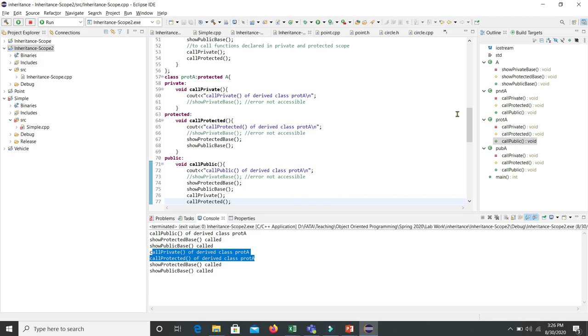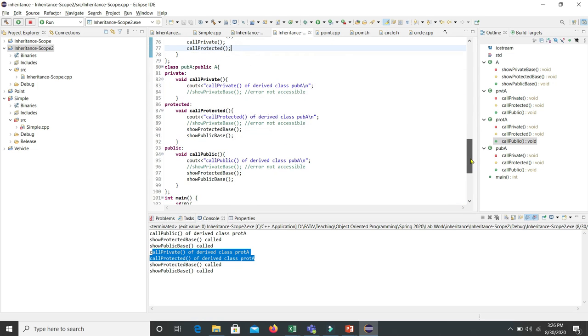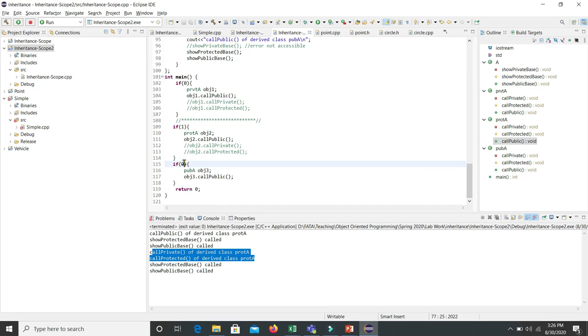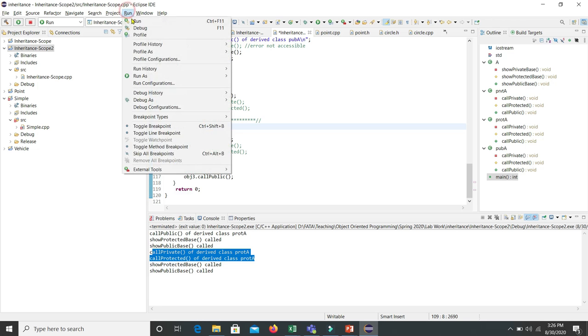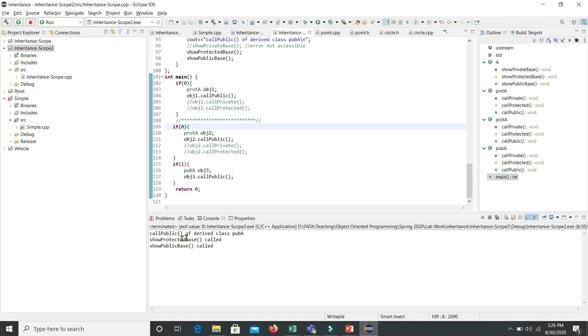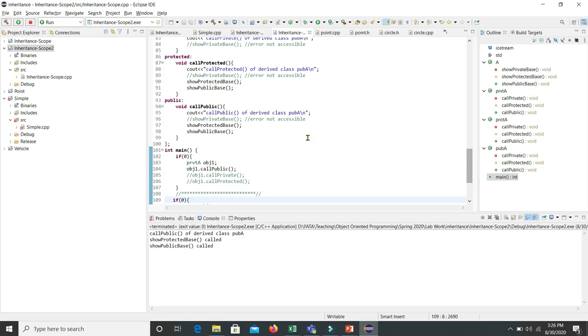Okay, let us discuss a class that has been publicly derived from the base class. It has all the same functions: call private, call protected, call public. Let me just unlock this and lock this one for running. Object 3 call public. So call public of the derived class public A, show protected and show public base.